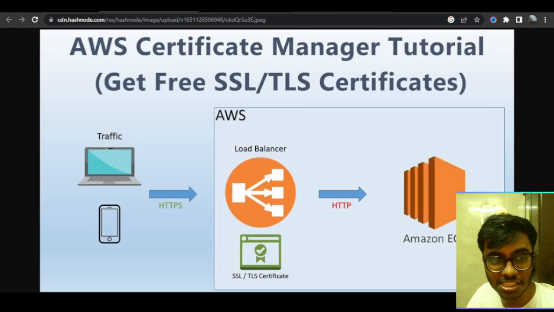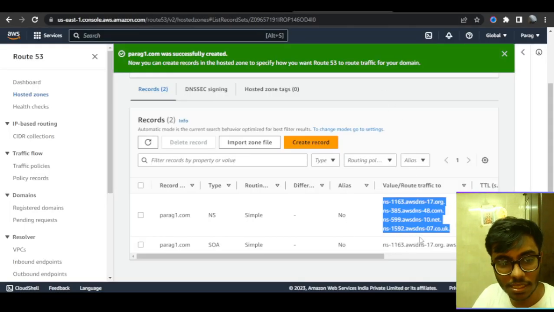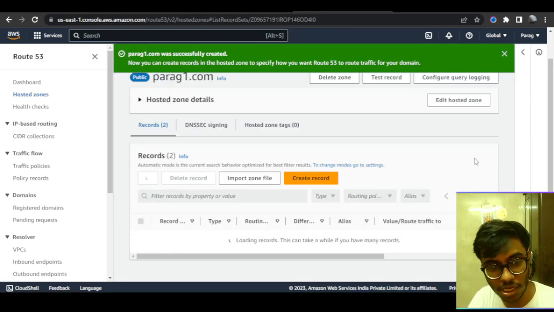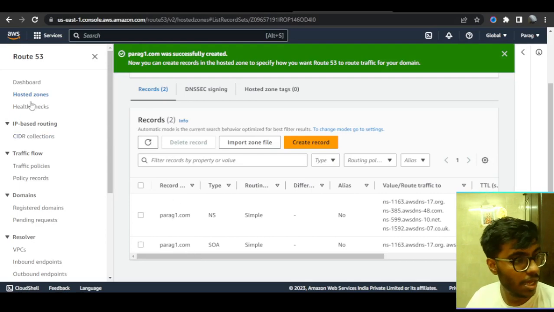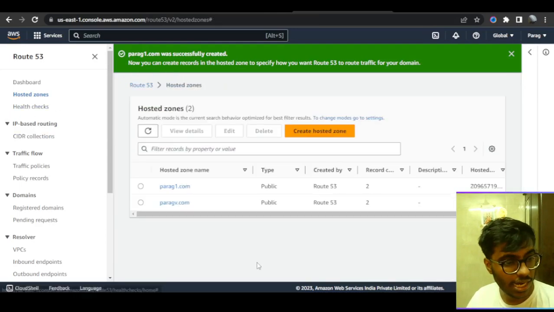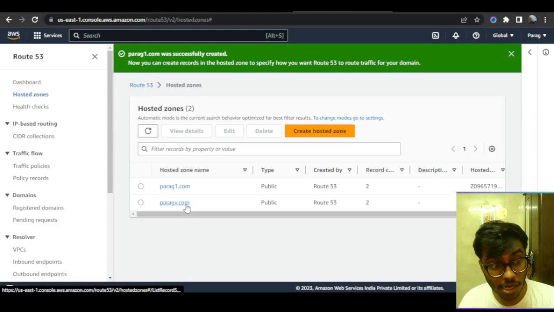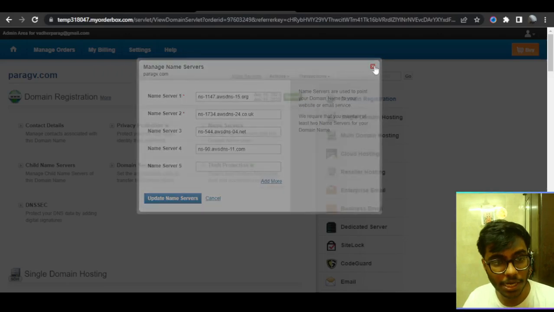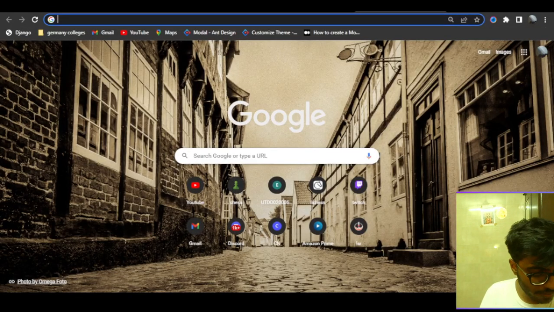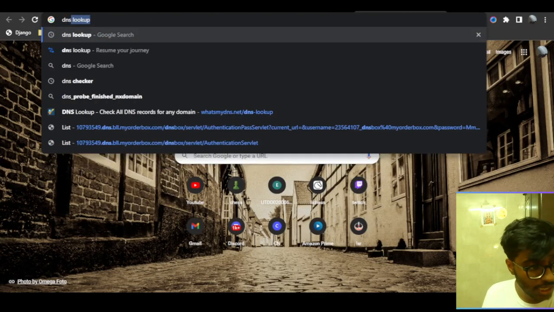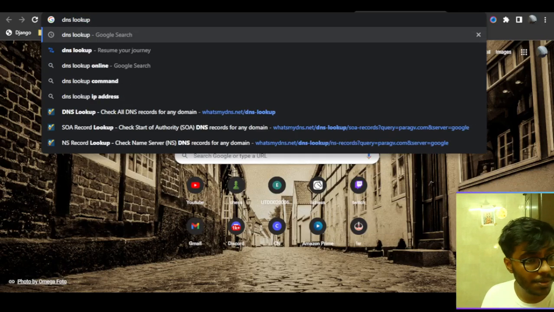Just for redundancy's sake, this is for parag1.com, but I already have a DNS zone, so I will not care about this. I will go to the hosted zones, and I see that I have paragv.com. I've already created paragv.com, and it has the name servers that are propagated. To check if the name servers are propagated, just go to DNS lookup.